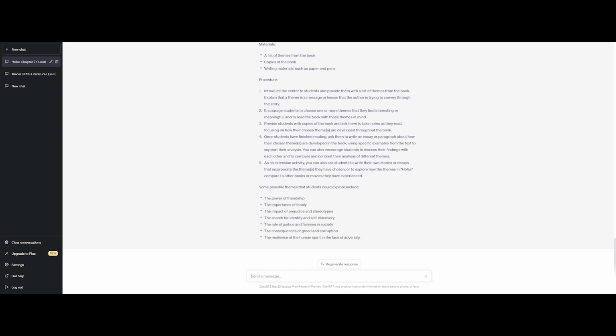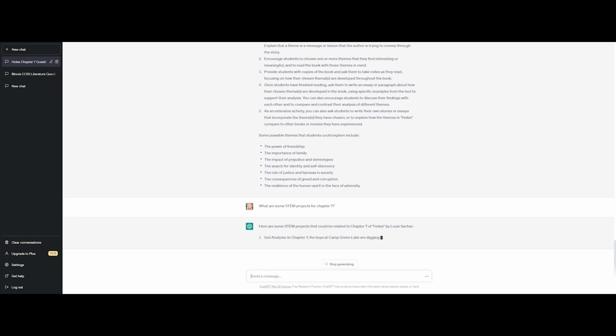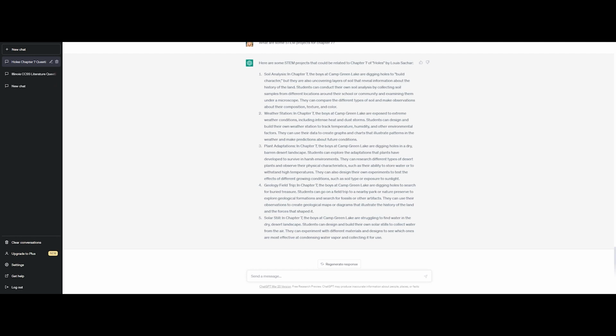I am a big fan of STEM, and I try to incorporate it into lessons whenever possible, but sometimes it can be tricky to figure out how to weave STEM into certain topics, especially ELA. ChatGPT to the rescue. I am going to type, what are some STEM projects for Chapter 7? And again, it's a chatbot. It knows that we're talking about Chapter 7 and Holes because we're still here on the same topic, and it is going to generate a whole list of more ideas relating around STEM to go with the book Holes for 6th graders. The possibilities are truly endless.